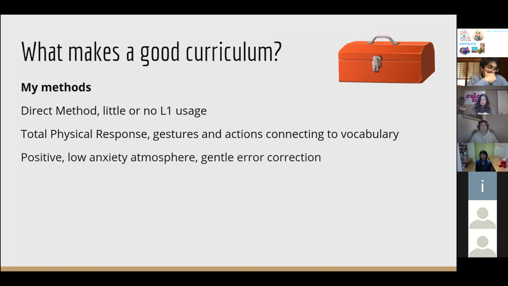I always want it to be a positive and low anxiety atmosphere. For me, that means gentle error correction. I don't call out kids when they get anything wrong, but I sometimes will repeat what they said, but make sure I'm saying it in the right way a few times, or give really, really positive reinforcement when other kids say something correctly, so the other kids overhear that and hopefully pick up on that.